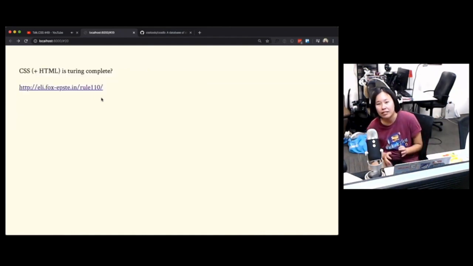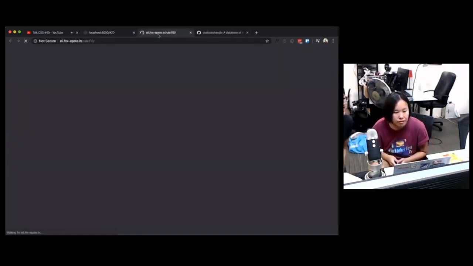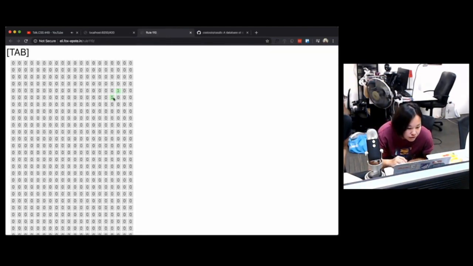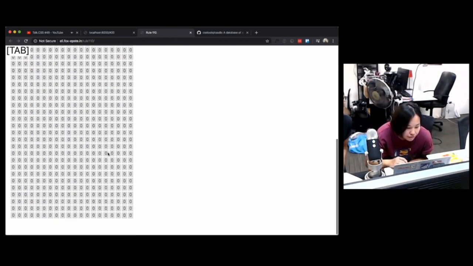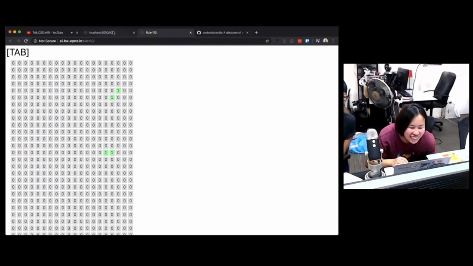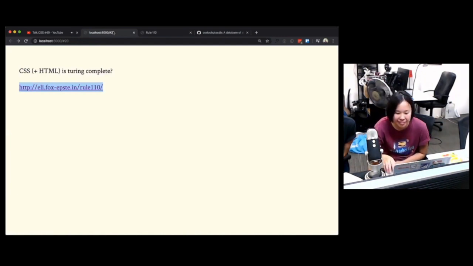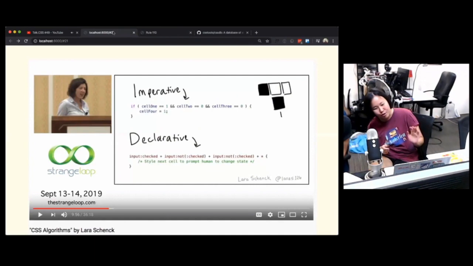So, interestingly, CSS plus HTML is Turing complete. I mean, you can check this out. Please look at this yourself. There are rules that were proved to show that a programming language is Turing complete, and CSS managed to pass one of them, which is Rule 110. Cool.